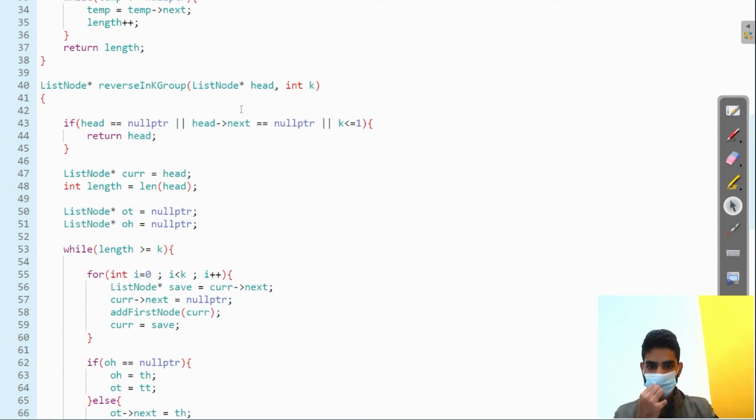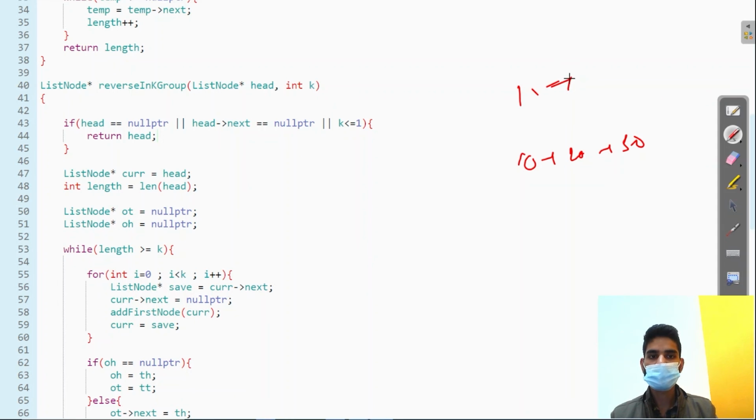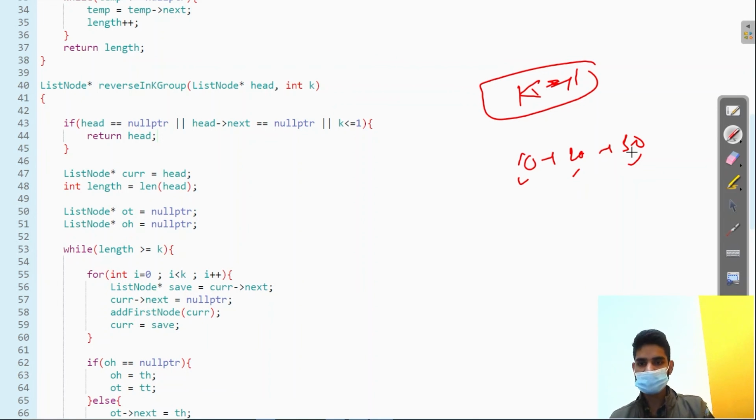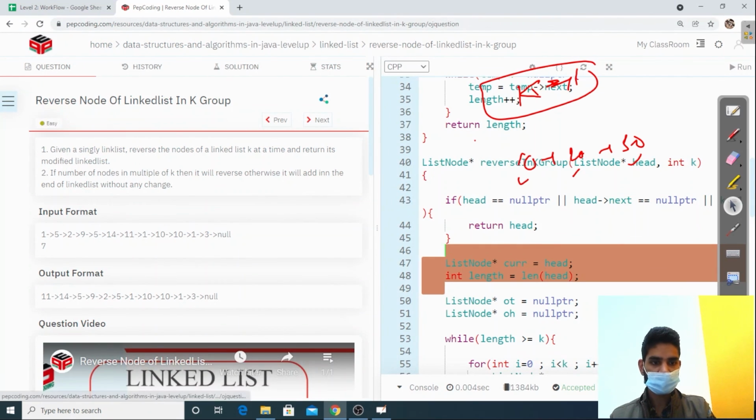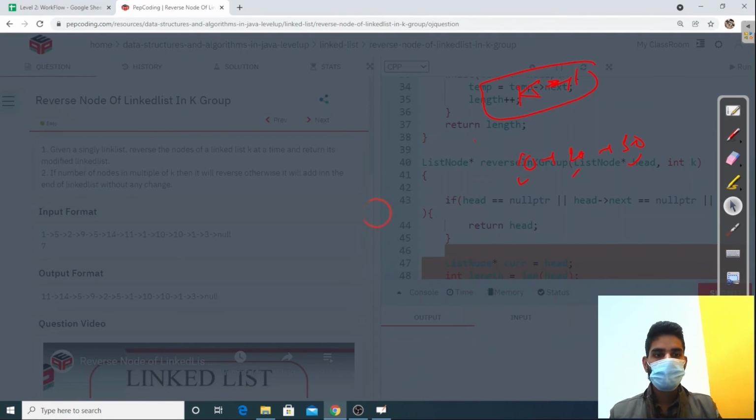I will explain. Let's say you have this linked list 10, 20 and 30, and the value of k is 1. So you have to reverse 10, you have to reverse 20, you have to reverse 30. So you will get the same linked list. So these are some base cases which we have to handle. Okay, let's submit the code. We have run it. Now this code will be submitted.